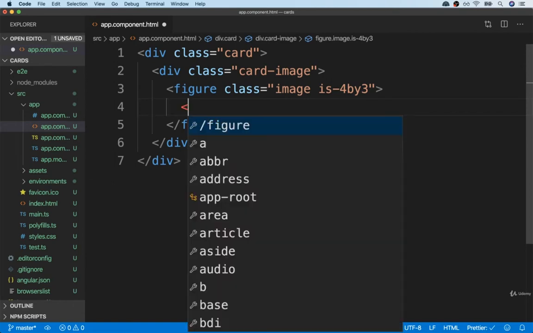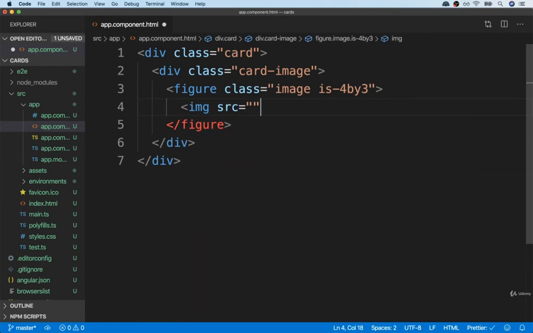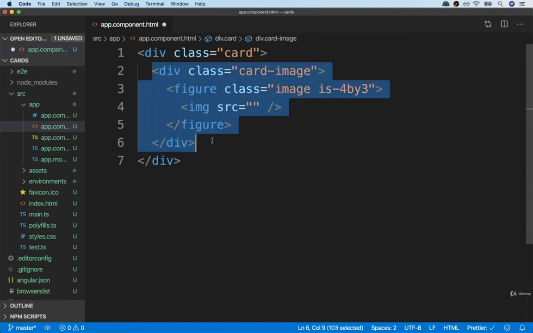Then finally, inside of the figure, I'm going to add an image. And for right now, I'm going to leave its source property as empty. So this is going to be the image that gets displayed at the very top of each individual card. We'll figure out where we're going to pull these images from in just a moment. So that's why we're going to leave it as empty for right now. That's all we have to do for the card-image div.